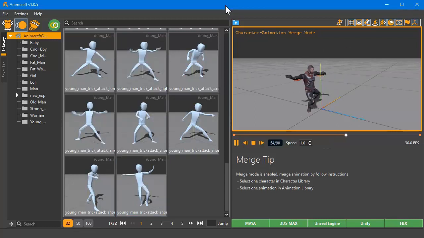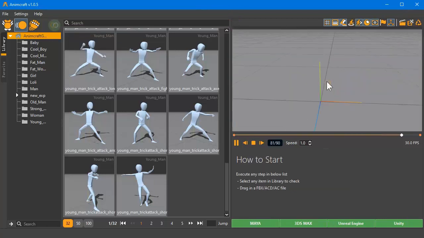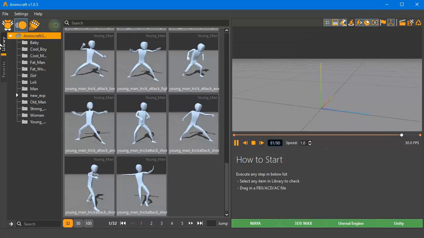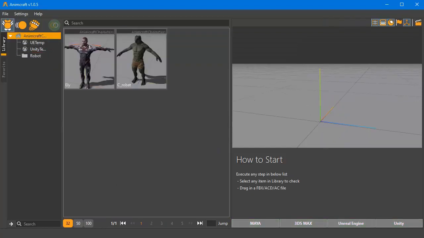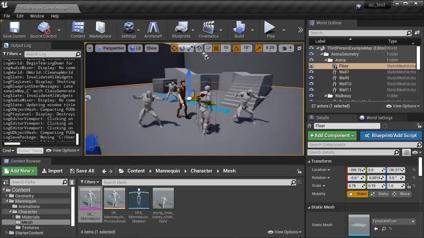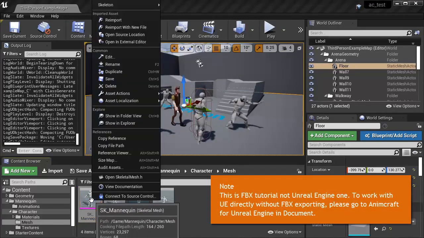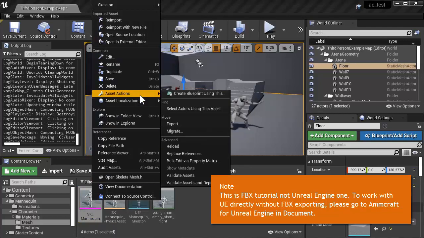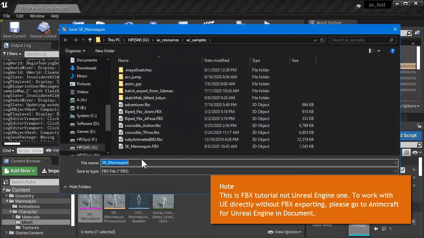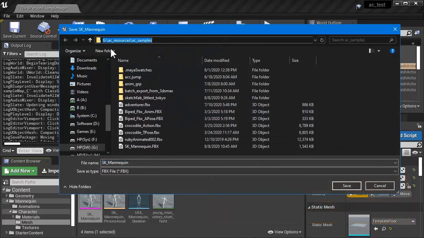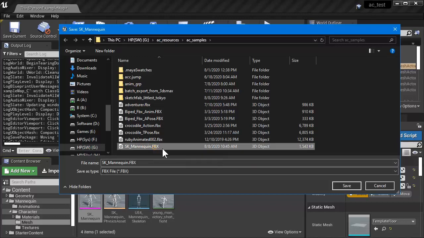And then let me introduce how to work with the Unreal Engine 4 mannequin character. Let's turn this off and go to the character page and go to the Unreal Engine 4. Let's first select the asset of the SK mannequin, right click on this one and export the asset as an FBX. So let's go to the G drive and the AC resource. You can download it from Google and export this FBX. You can find there's already one.